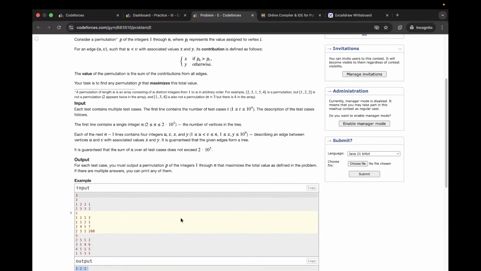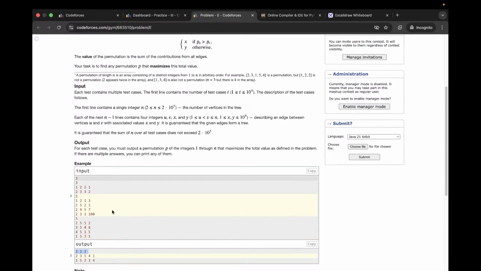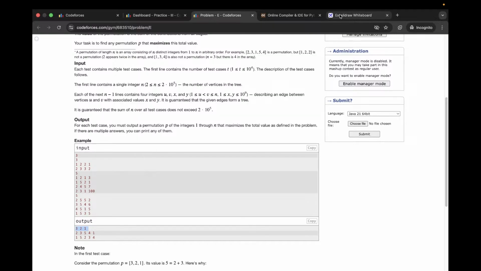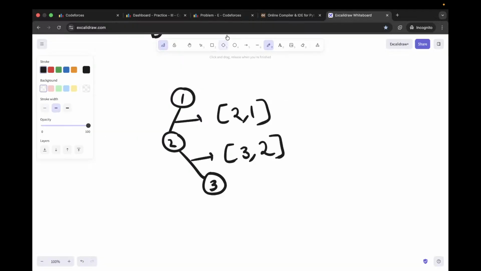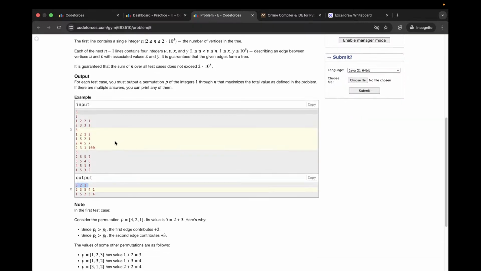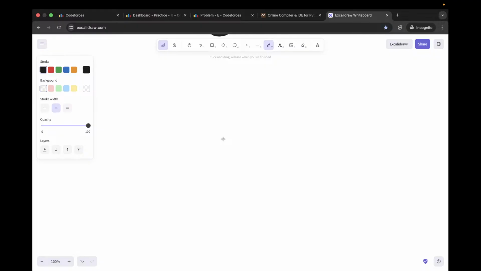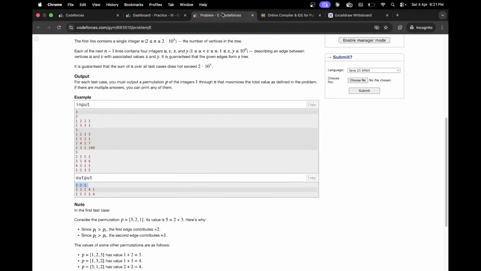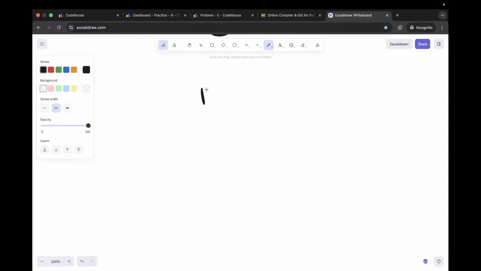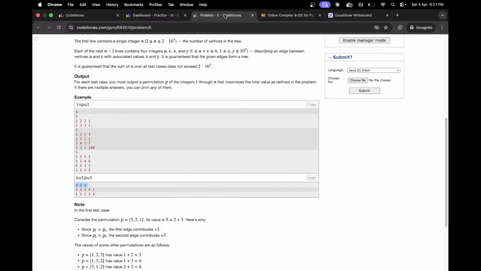We have to see how we can assign the values to all the nodes. For this one, it was quite simple, like 3 to 1. But let's see for this problem. In this, there are 5 nodes, so let's try to draw the tree. There is an edge between 1 to 3, 1 to 5. Now 2 to 4 and 2 to 3.